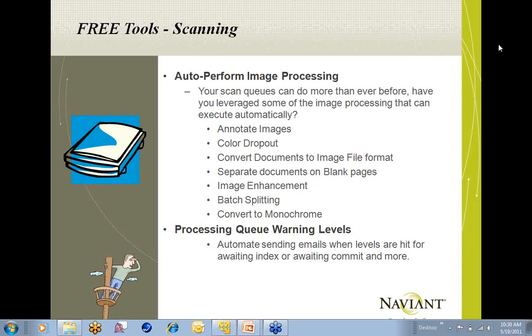You can convert your documents to image file format. So simply by leveraging the VPD, or virtual print driver, you can have all your documents that come in from a scan from disk operation that are maybe PDF, Word, Excel, saved out to a file folder. They get scanned in and automatically get converted to image files. So that way you have one standard format within your OnBase solution. You can automatically separate documents on blank pages, although I know most of you are leveraging either a barcode or other processing for that, but that could be done in your image processing.